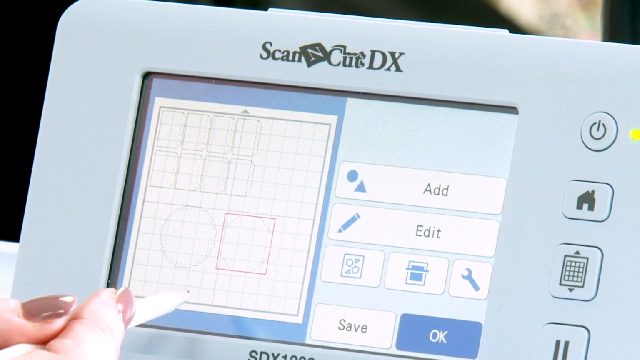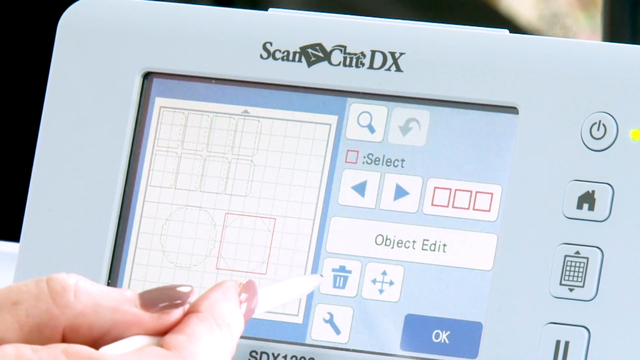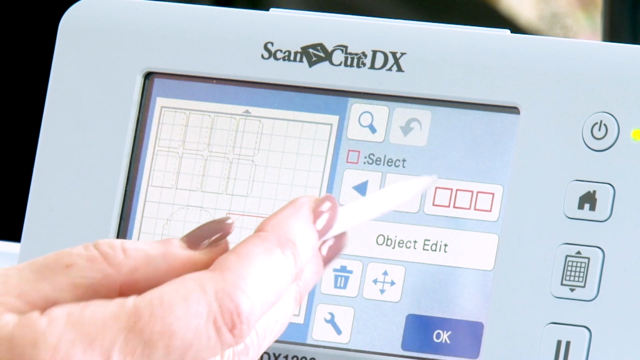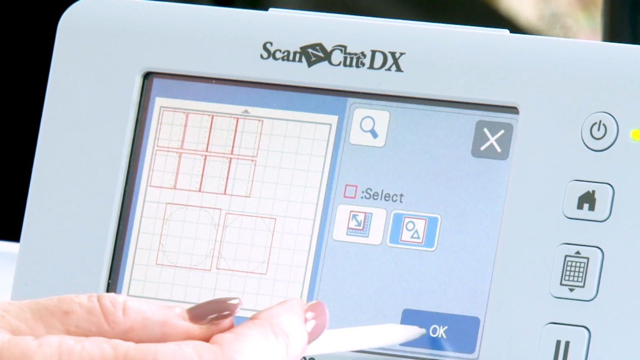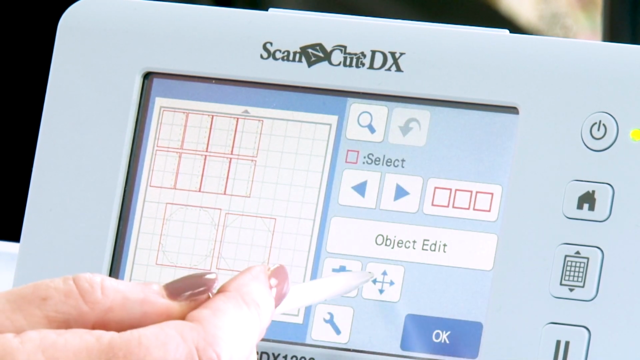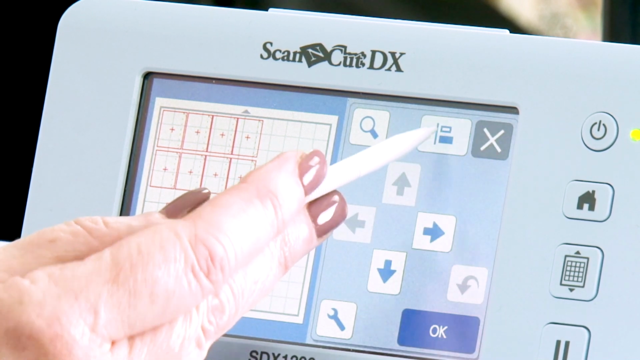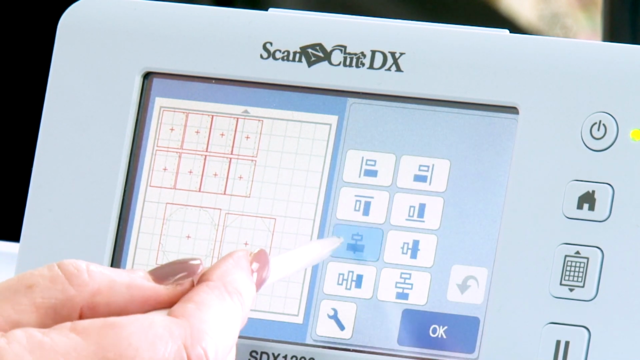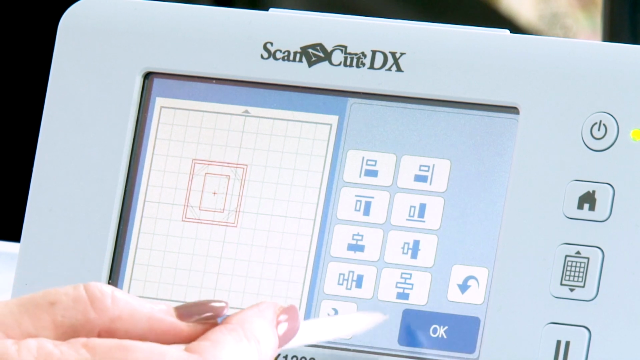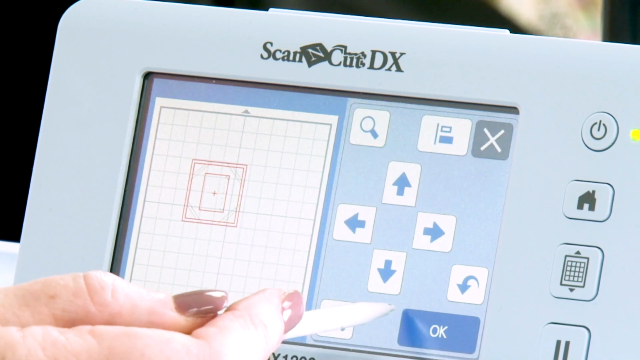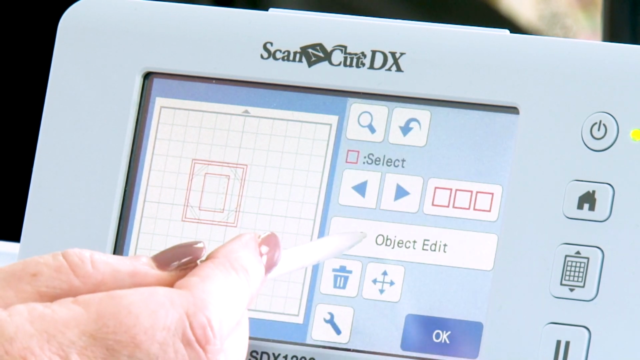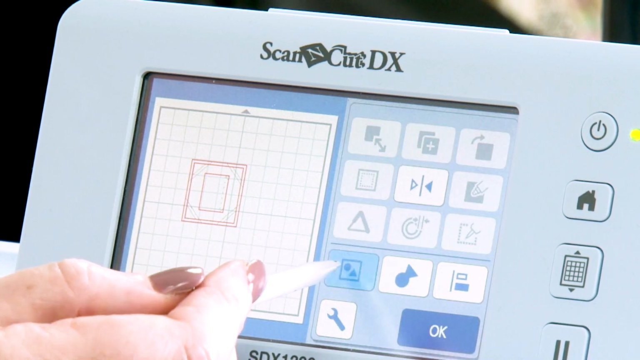I'm going to align them on top of each other. So I'm going to show you the SDX way first. So multiple select everything that's on the mat, press OK, and I would still align them because you've got more space to expand, centrally vertically, centrally horizontally. Press OK twice, go back into Object Edit and group it.